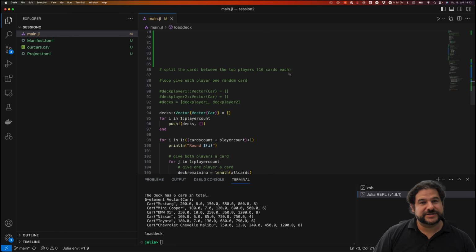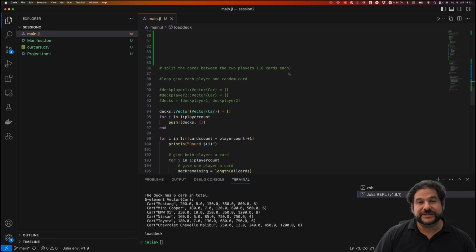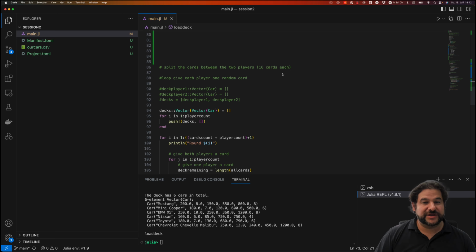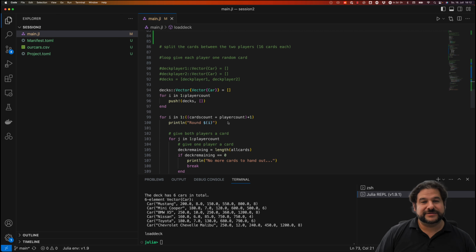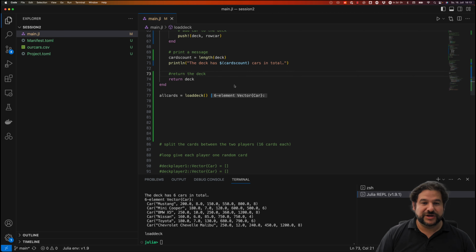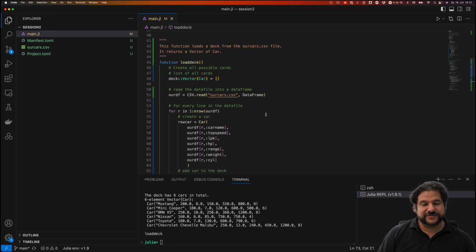In the last part, we've seen how to write a basic function, how to read data from a CSV file into a data frame, and how to use this data to set up our deck. Obviously this is only partially useful because we only have this one deck, but we could edit this function to, for example, have multiple sets of cards. And this is the first thing that we'll do.